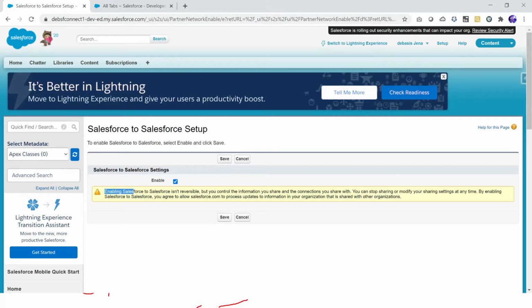It's not reversible. But once you enable this, and if you do not want to share the records, you can control with which connection you want to share or not. And if you want to stop sharing, we can modify our sharing settings anytime. By enabling this, we agree that Salesforce.com can process and update information in our org with whom we want to share. Okay, now I click on Save.